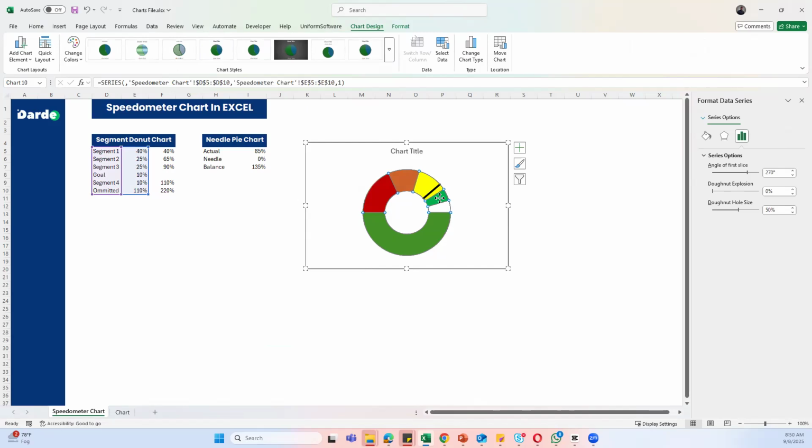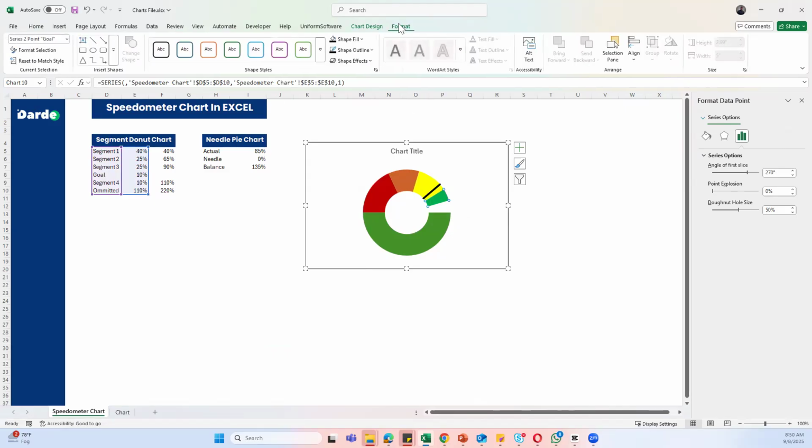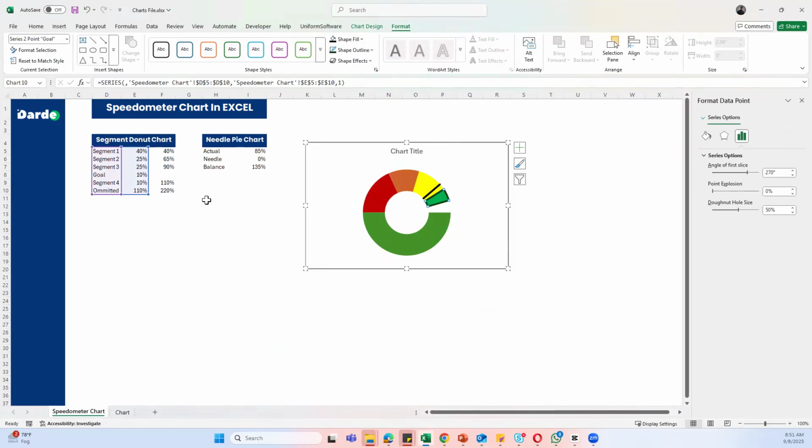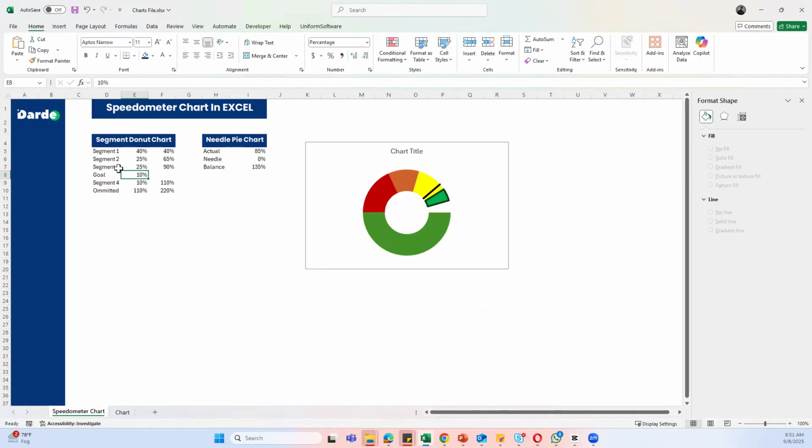And here that we have, this would now be your goal, right? And you want to format this as green to be the outline, and the weight again at 3%, right? And at this time, what you can do is to decrease the value of the goal to 0, right? So that way you have a line going through your speedometer chart as opposed to an additional segment.